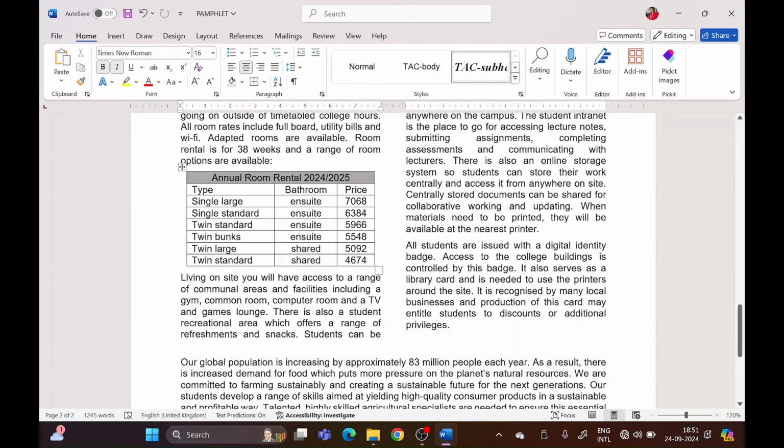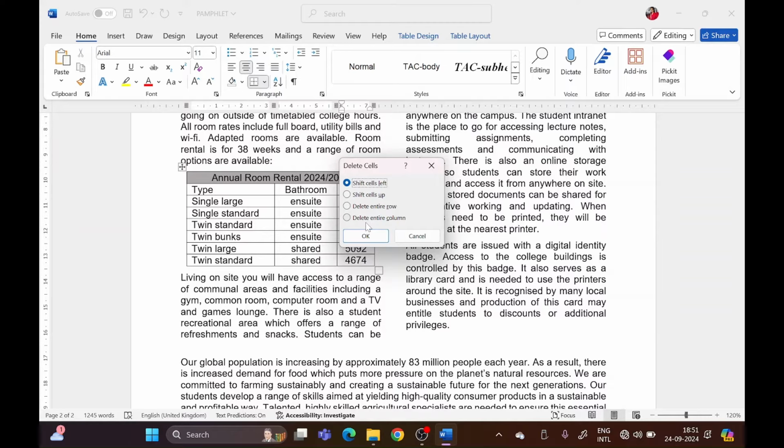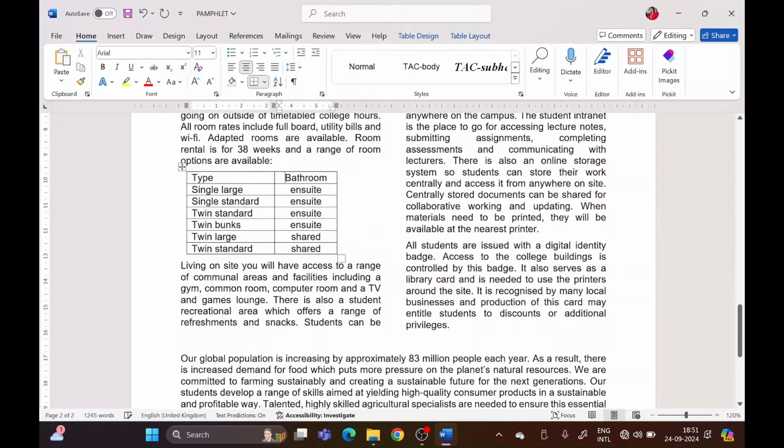All right, now say for example they're asking you to delete a column. Say for example they're asking you to delete the column named price. It is the entire column. If they're asking you to delete, you place the cursor on any one of the cells in that column and you right click, delete cells, delete entire column and click OK. So the entire column gets deleted.